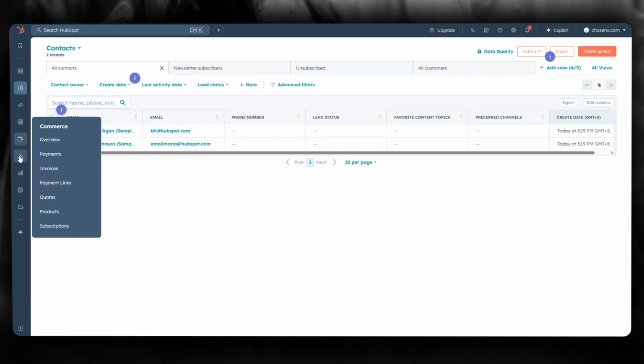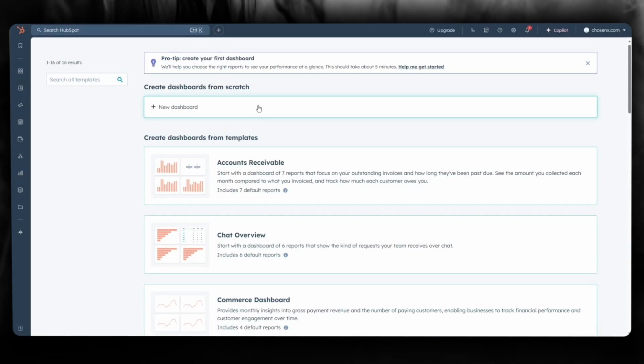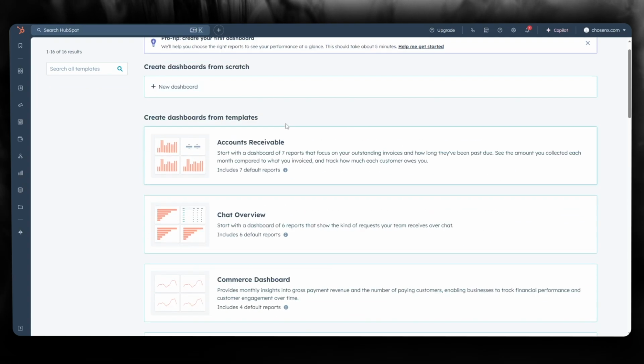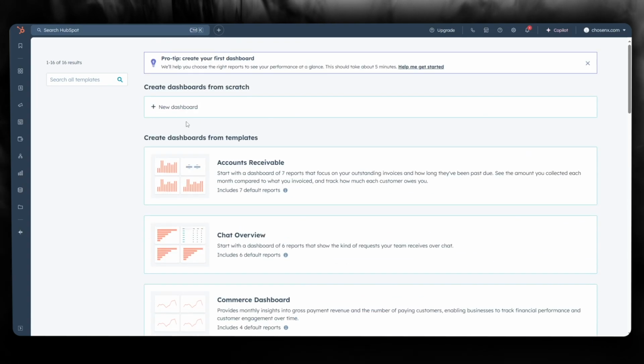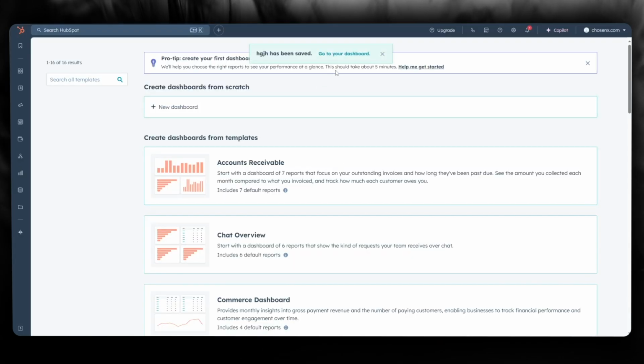So what you're going to do is come to your left hand side and go over to the reporting section and click on dashboards. Now, once you click on dashboards, you can either choose a dashboard out of these templates or create your very own dashboard by clicking on new dashboard. So I'm going to give it some random name and click on create dashboard.